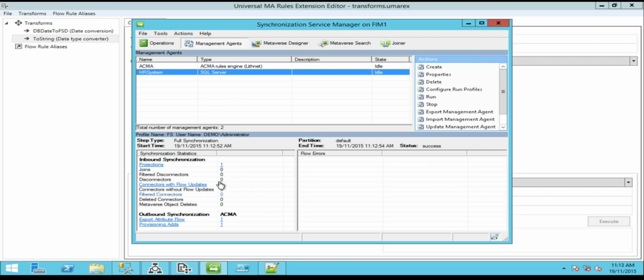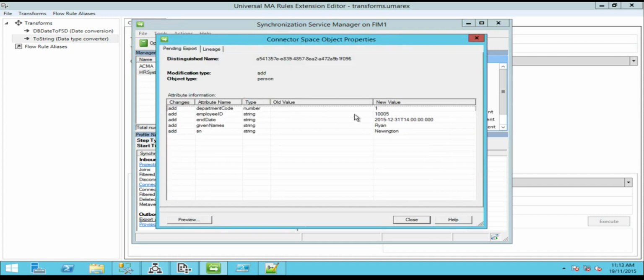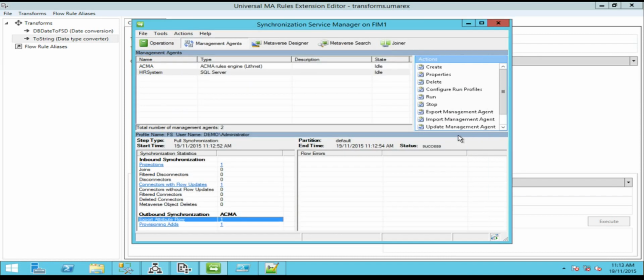So I've got an update here, and I can see I now have the employee end date in the right format. If you notice, the other thing that happened here was I got an outbound synchronization to ACMA, so a provisioning action has taken place as well.